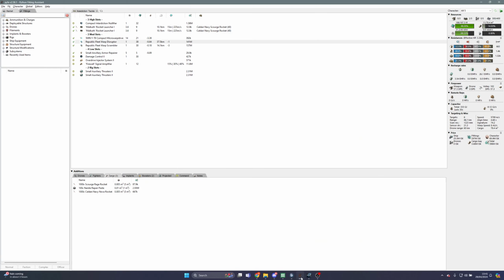Today we'll be using a Malediction as a bit of an example. I've got my Malediction here, and I want a better warp disruptor for this. It doesn't quite meet my needs. My lock range is 46.1 kilometers with this ship. Without any links, I'm only getting 37.5, and you know what? I fancy a little bit more.